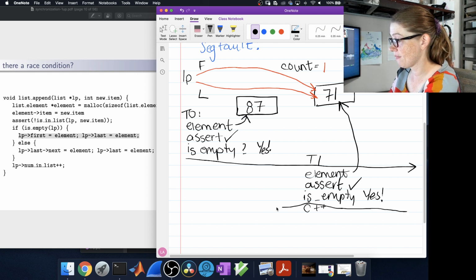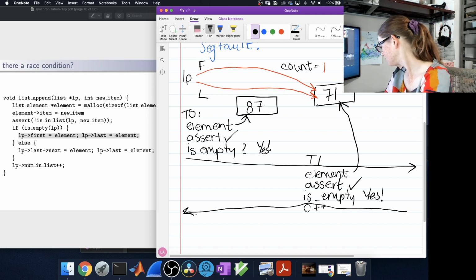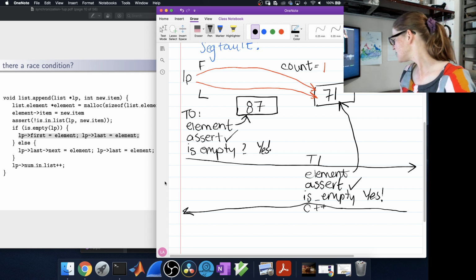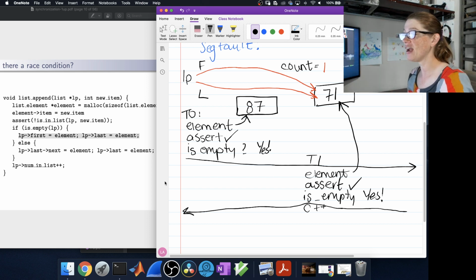Back. Ooh, that's a really bad line. So the question on Twitch is, to be clear, the function T1 is executing some imaginary function outside our slide right now. T0 and T1 are both executing list append at the same time.